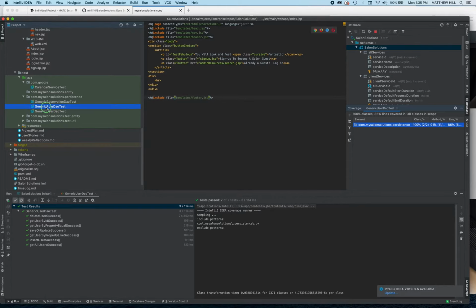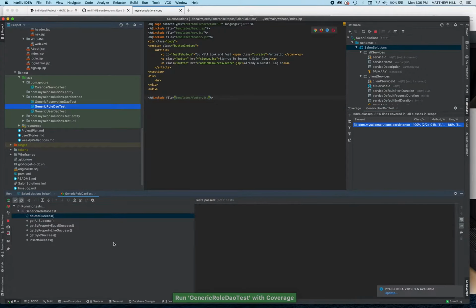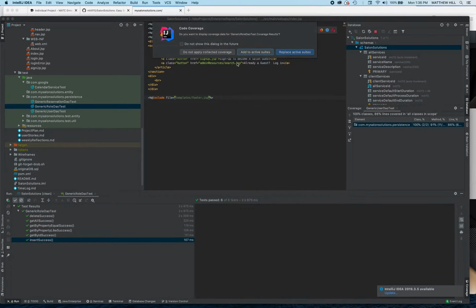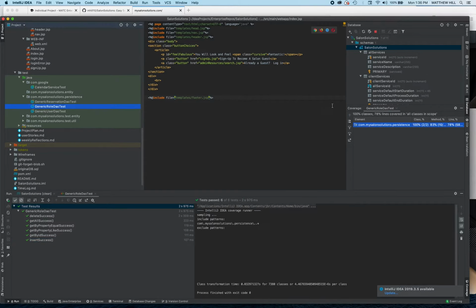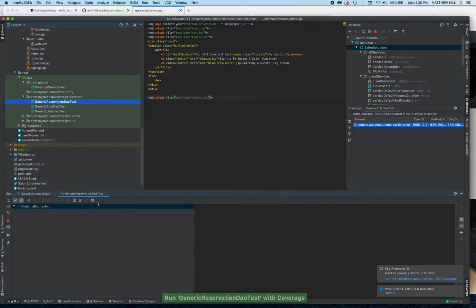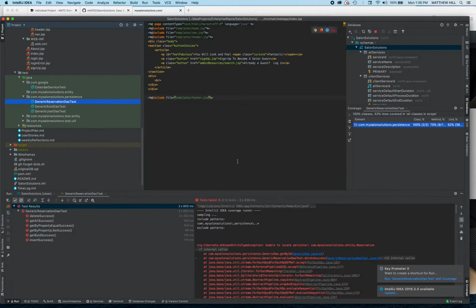Let's try role DAO, and running some unit tests there. Okay, that's looking nice too. 100%, 83%, 78%, so pretty darn good. Generic reservation DAO I'm still implementing. I don't think that one's quite ready for prime time, but we'll run it anyway. Yeah, so gotta keep working on that one and a few other ones.